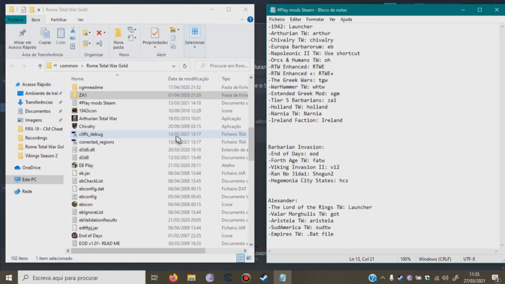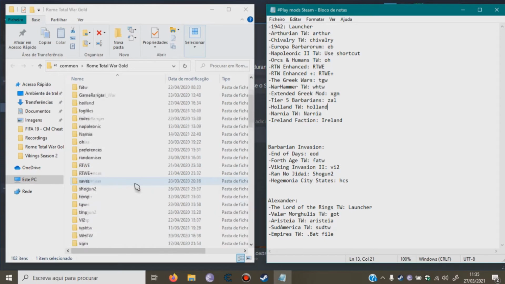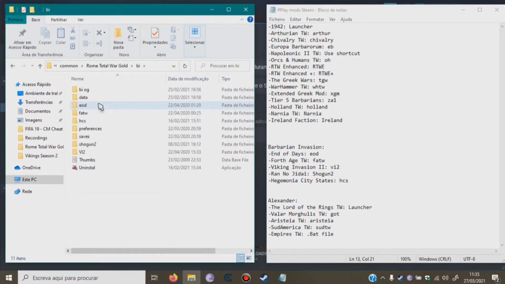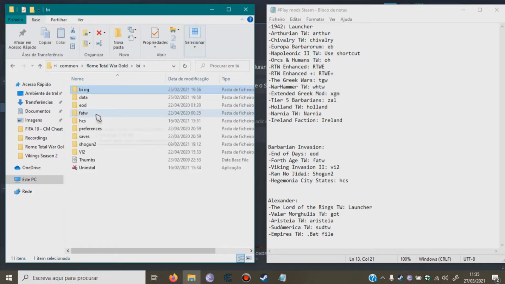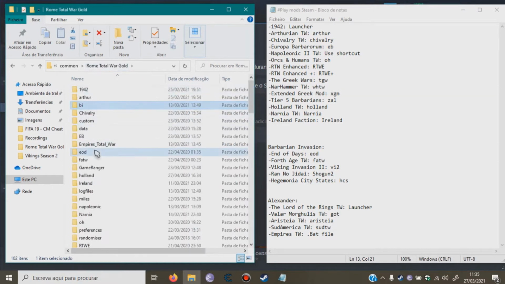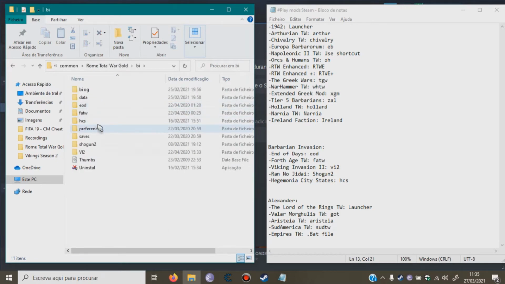But say you have a mod that only works on Barbarian Invasion. Well, what I found to work was you have one of two options. First of all, you have to have the mod in the Barbarian Invasion folder. I have a Barbarian Invasion OG folder in case something goes wrong with the original one, which is a backup of the Barbarian Invasion one, just so I don't need to reinstall everything. And for example, I believe the End of Days one, yes, I have. This is one of the ways that I found to work.